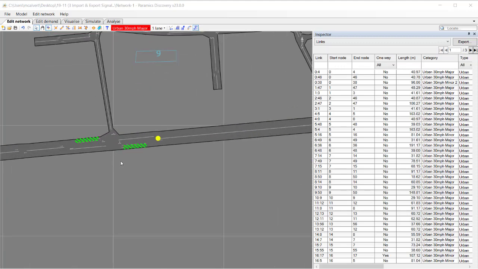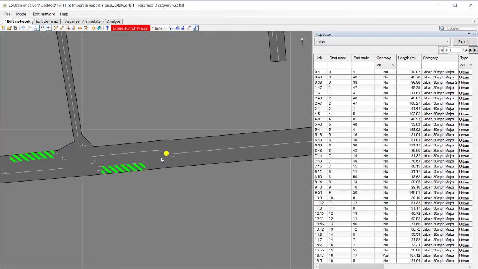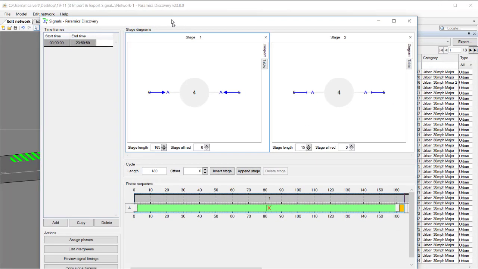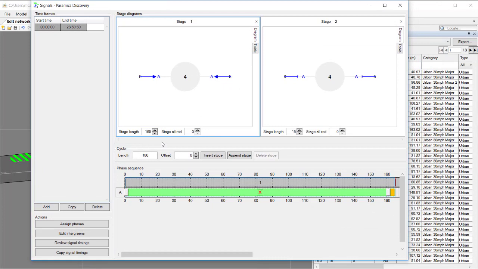So I'm going to zoom in on one of my signal control junctions here. It's quite a simple one. It's a pedestrian crossing at node 4, and edit the signals. So by looking at the user interface here, I'm able to see what I can and can't change within the CSV file. So one thing I can change is the stage length. You can see that that's an editable property, as is the stage all red and the offset.